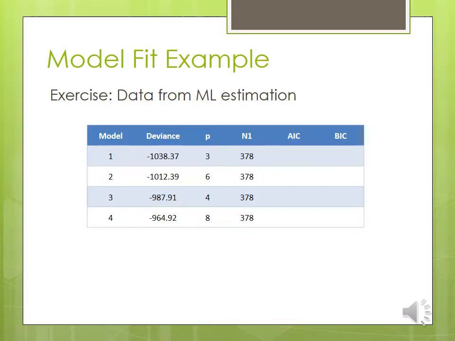So for your convenience, and you can look at the HLM output, you will see that these are the numbers from the output from those 4 models that you ran in the last in-class exercise. So I just copy and pasted the deviance. It's all the way at the bottom of the output. The number of parameters estimated is also there. And then the level 1 sample size, the total sample size in this case actually.